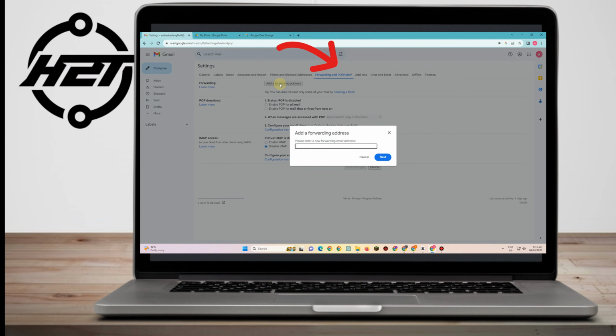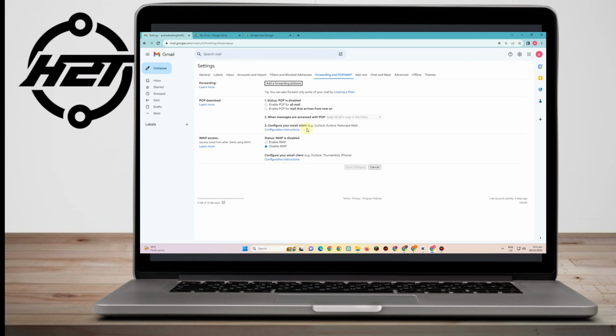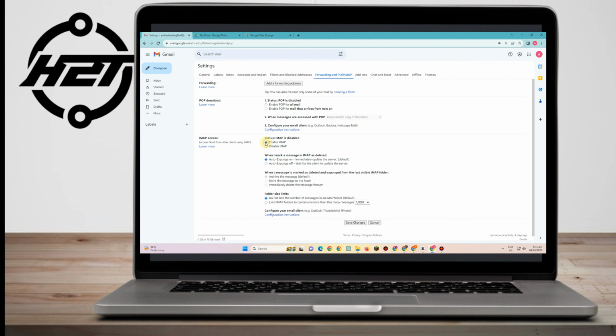And then after that, go to Forwarding and POP and make sure that you turned off this one so that your messages will be delivered directly to your inbox. Also, you have to enable this one. Once done, all you have to do is to click Save Changes.